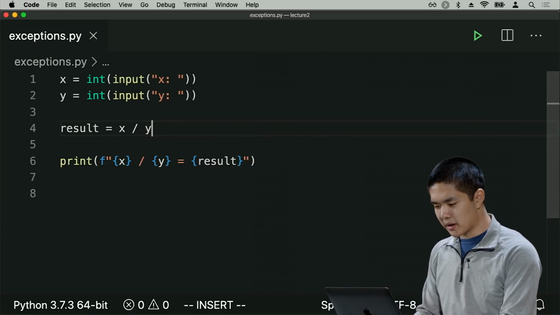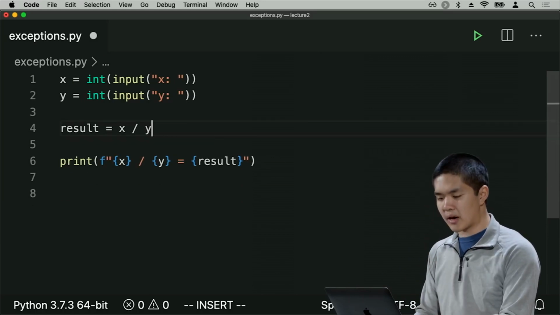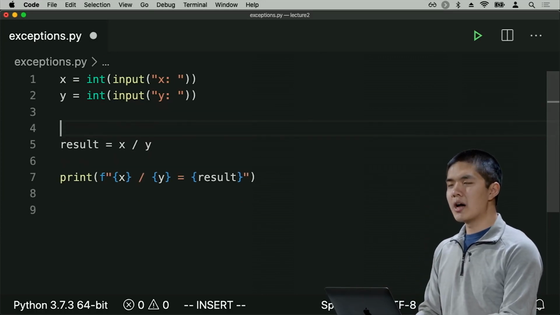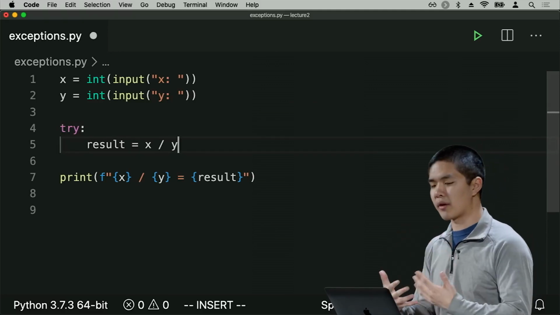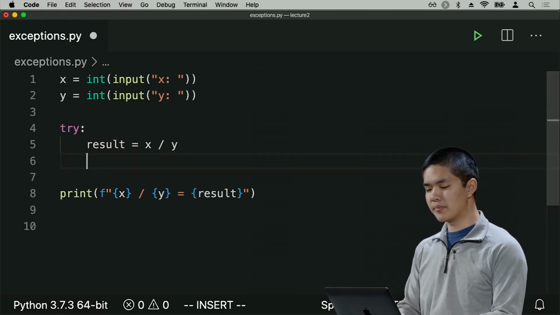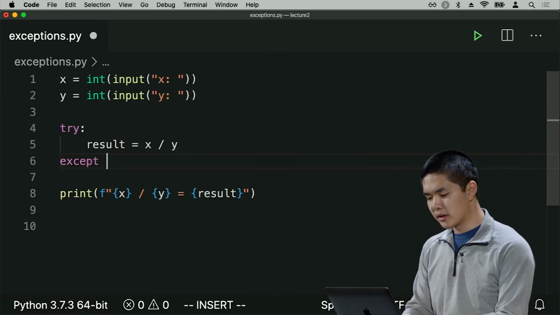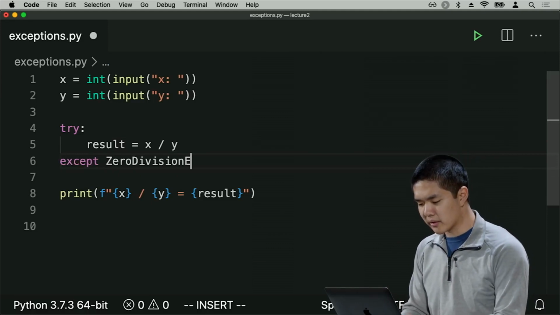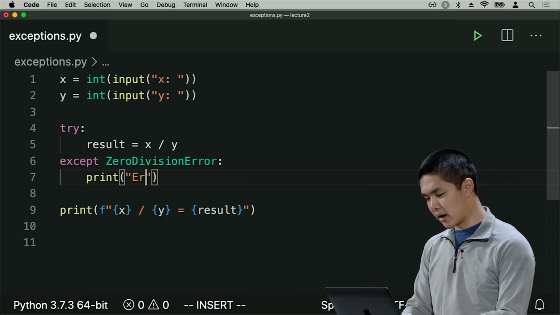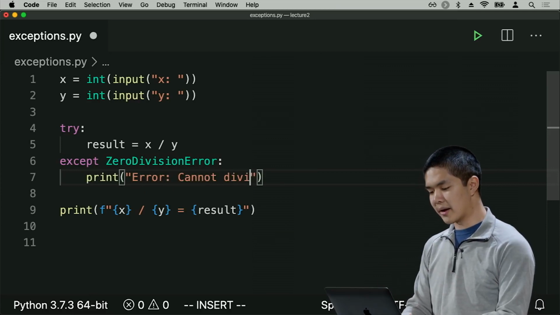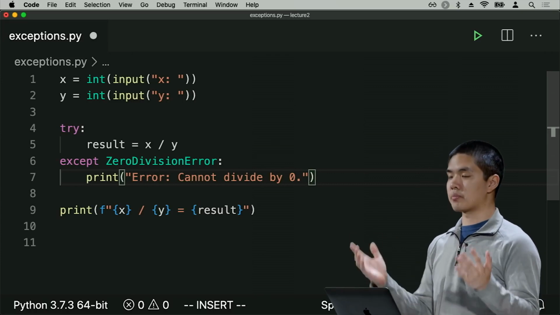Well, one thing I can do here is, instead of just saying result equals x over y, I can say try to do this. Try to set result equal to x divided by y, and then say except if a ZeroDivisionError happens, then let's do something else. Let's print "Error: cannot divide by 0", and then exit the program.